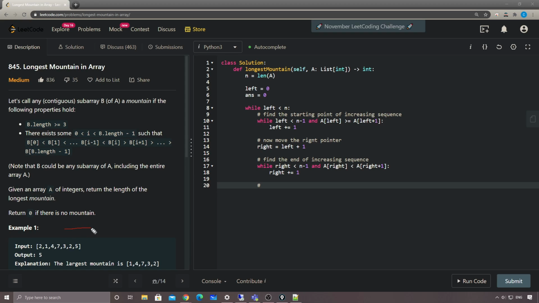So again, we have a left here. Now the right is here, because we used this while loop. So now there are two possibilities here, right? It could be like this, or it could go down. So how can we handle these two possibilities?